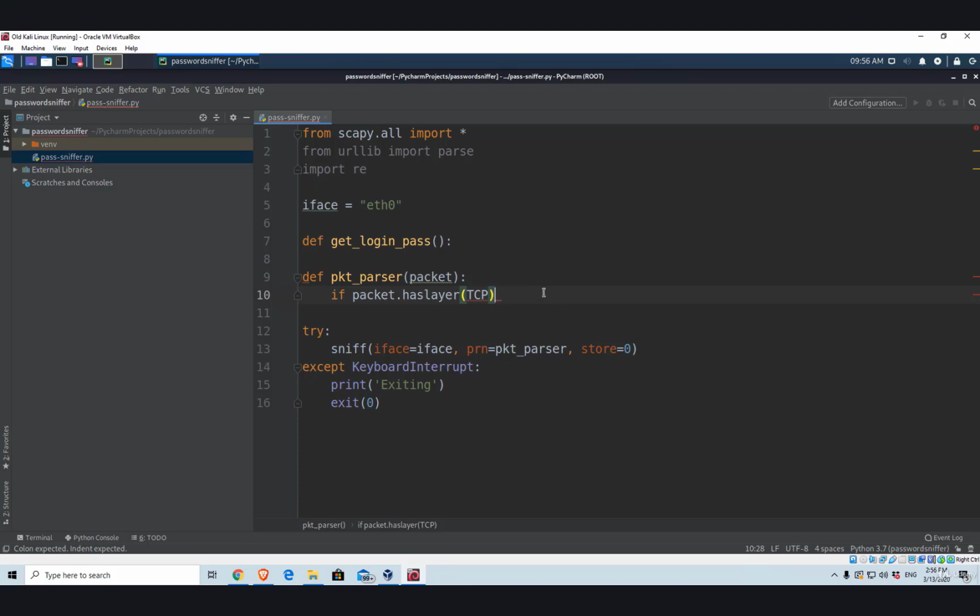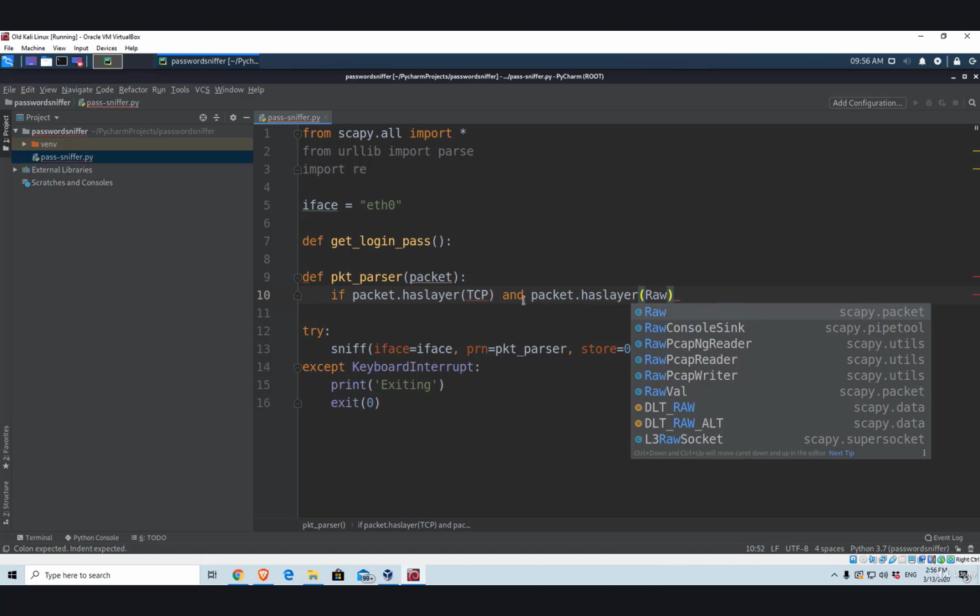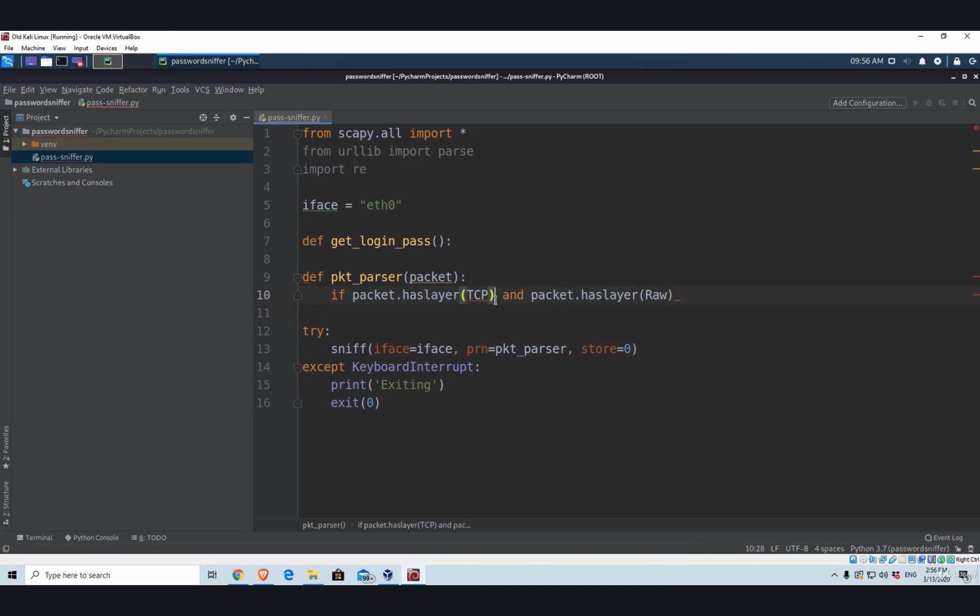There is another layer that it should have, and that is packet.haslayer Raw. And this Raw layer is just a sublayer of the TCP layer. So if there is a Raw layer, there is for sure going to be a TCP layer, well, in most cases. Now another thing that we want to specify right here is if it also has the IP layer. Now if these three statements are satisfied, then that is the packet that we are looking for.